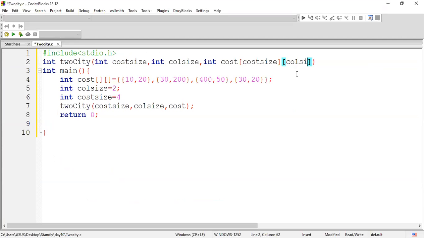Whenever you're dealing with a two-dimensional array, you should know how to pass the parameters. Why is it a question mark, Surya? I didn't understand. Whatever value I'm passing here, I'm receiving here. First one is cost size, followed by the column size, followed by the cost and the parameters.